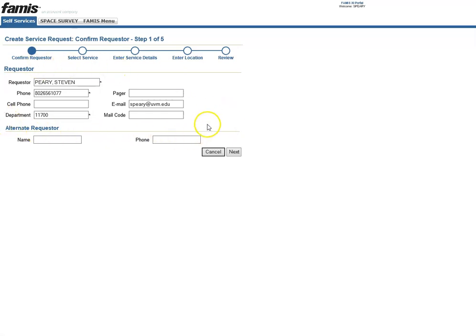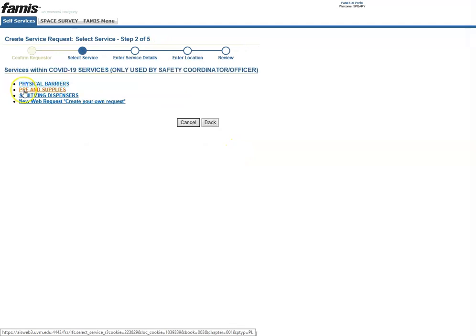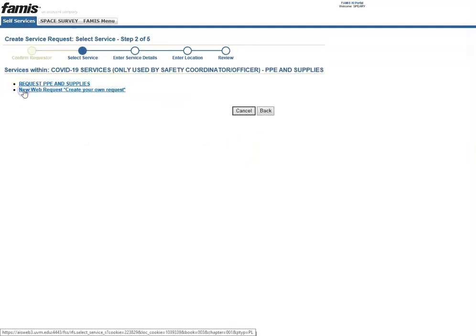You can review your requester information, although if you need to change it, you'll need to change it in the PeopleSoft directory. This is a read-only section. You may also enter an alternate requester or alternate phone. Then click Next. Click on the COVID-19 services, and you'll drill down through PPE and supplies to request.